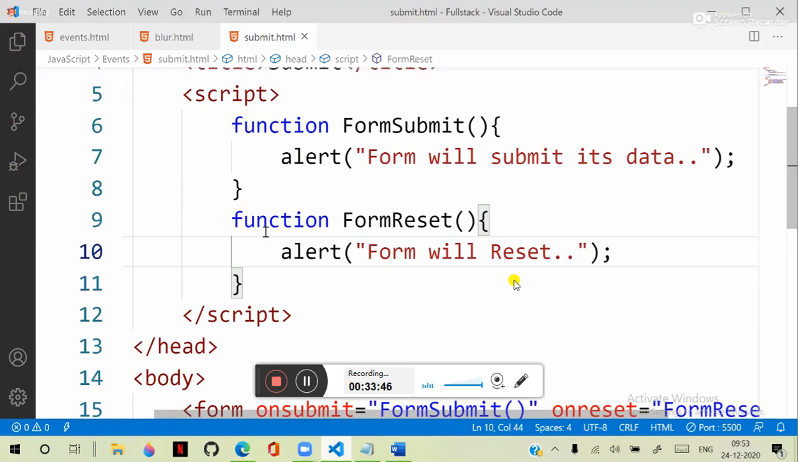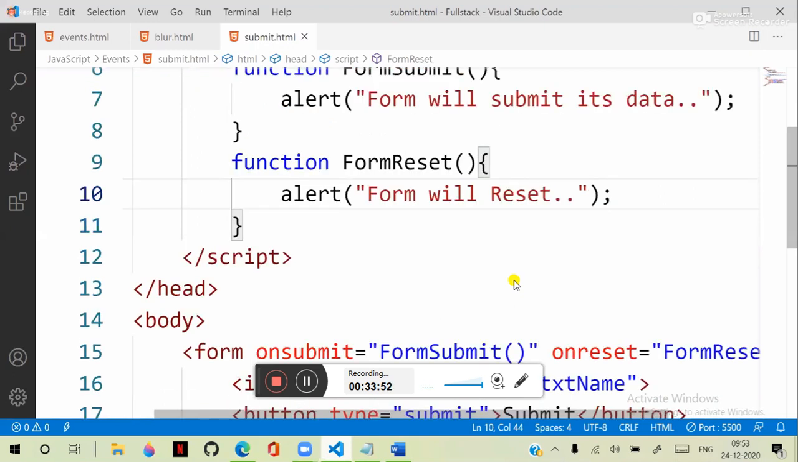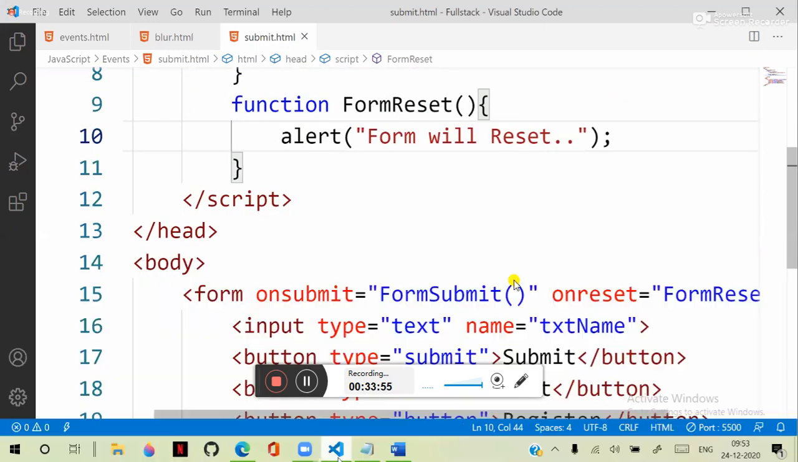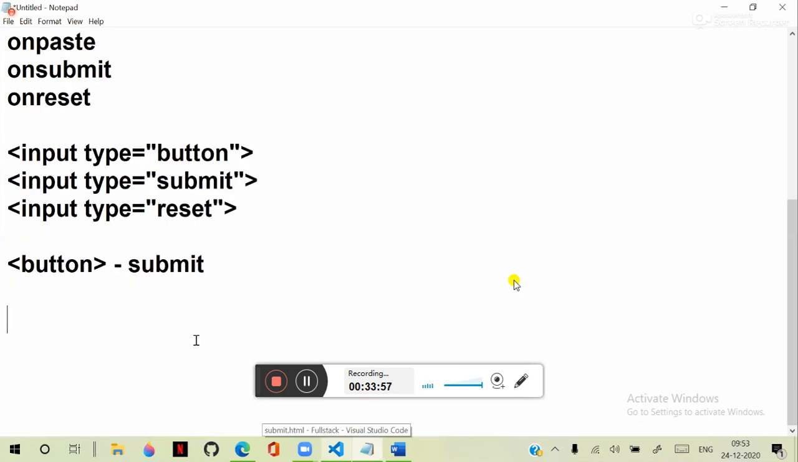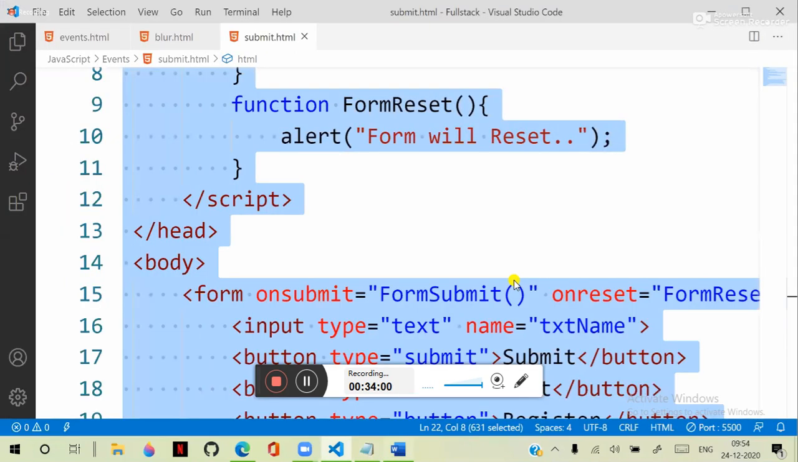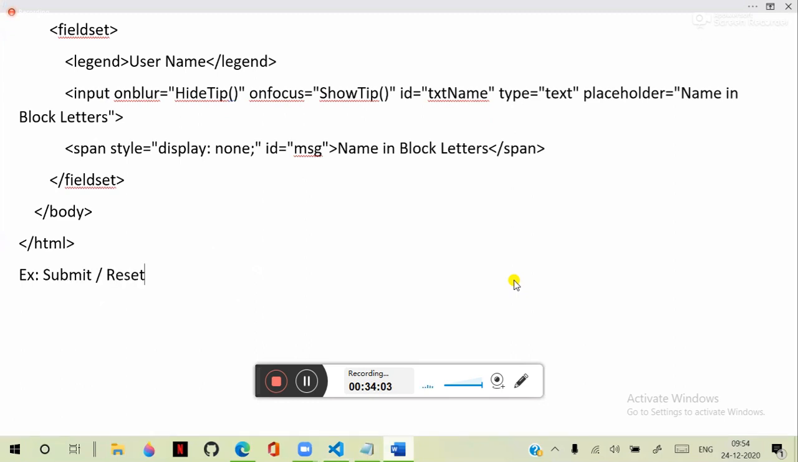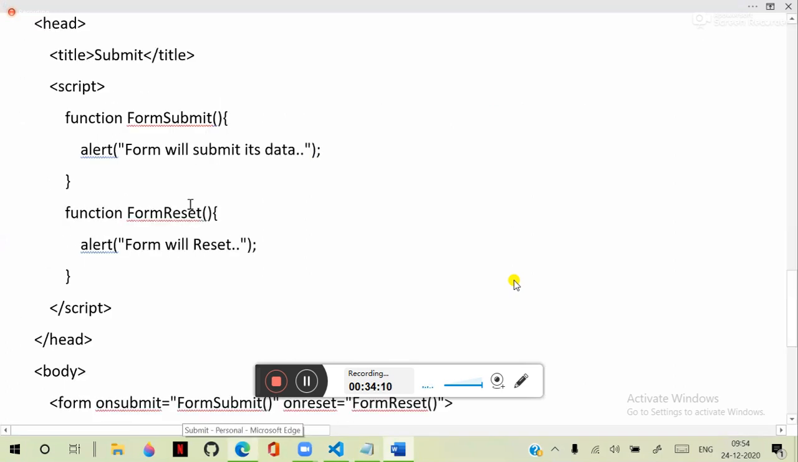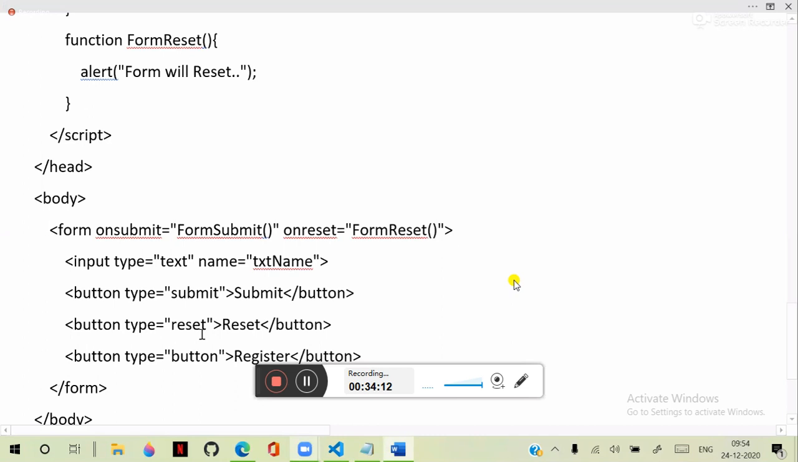So onsubmit and onreset are the events written for the form. They are written for the form and not for buttons, but they will work with submit and reset buttons. So this is one example of where to write the events and how to configure them. When you are using a submit button or reset button, make sure that they are inside the form, and the form is defined with these options. So this is a general, important point about the events.